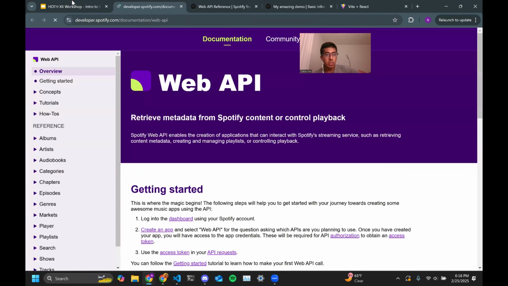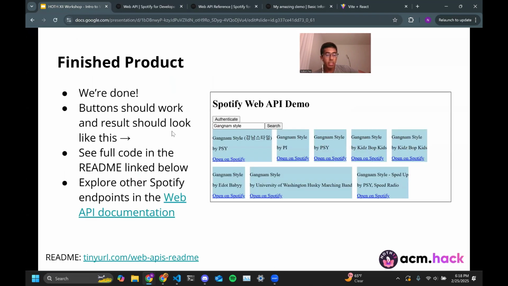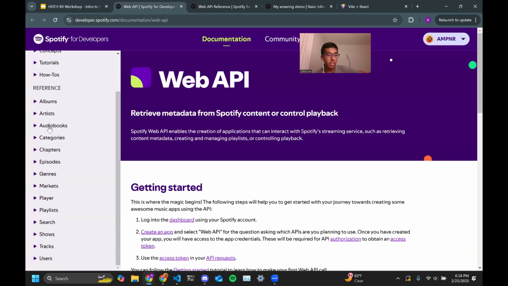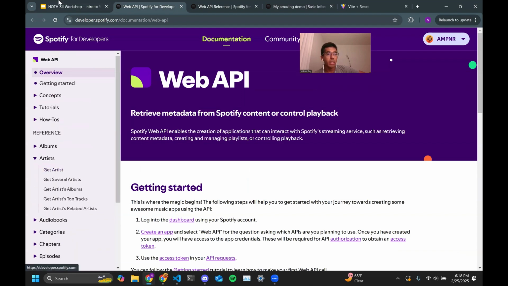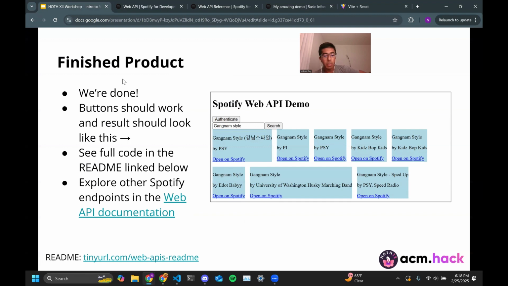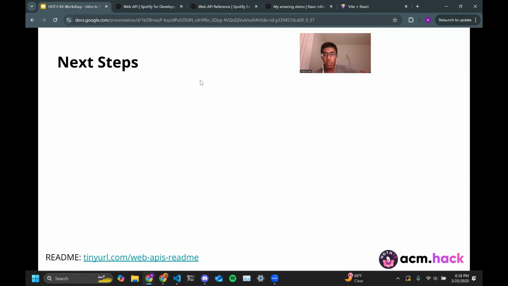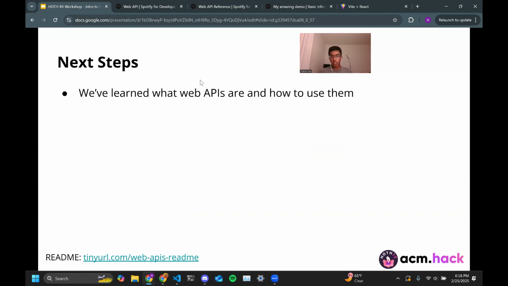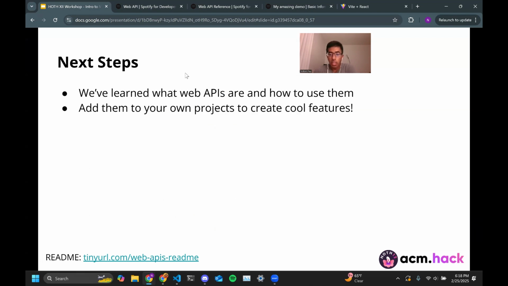And if you do want to access other Spotify cool features, you can check out the web API documentation right here. There's a bunch of different cool things that you can check out, and some extra functionality that you might want to add to your project. And yeah, with that, we've learned what web APIs are and how to use them. We've also covered a few different fundamental things related to them, like a client server model, HTTPS, HTTP, some extra stuff as well. And we did that cool demo. So now try to add these to your own projects and create cool features.